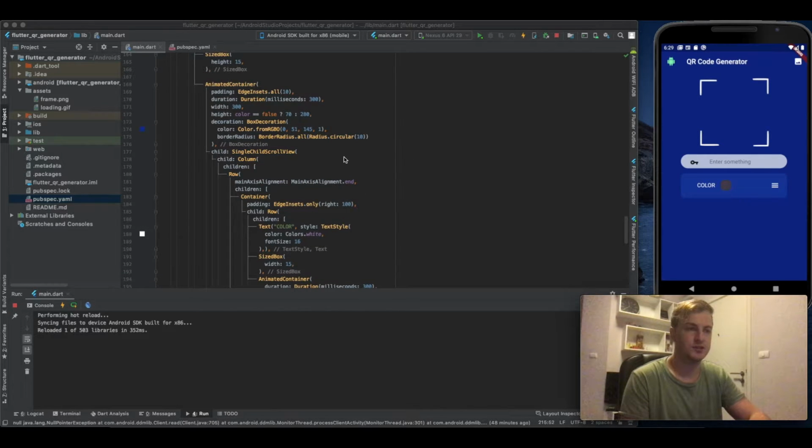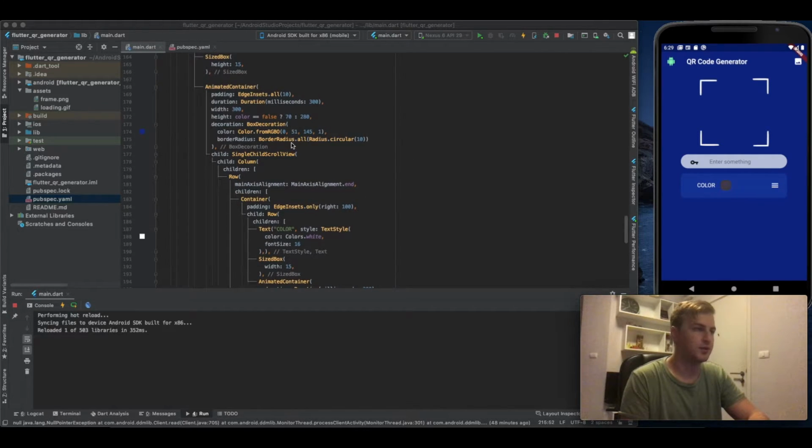Okay, so I've just finished basically the first part where you could choose a color. Now I'm just quickly also going to explain how the animated container works in this case. So basically there's a color picture over here. You can't see, it's very dark, but this will change as you change the color.